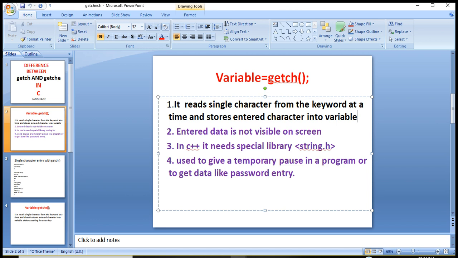In C++, it needs a special library. It is used to give a temporary pause in a program or to get data like password entry. If we want to make a program on password entry, then this function will be much useful and helpful. Let's see the program.